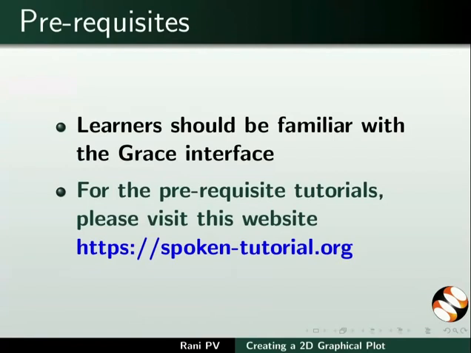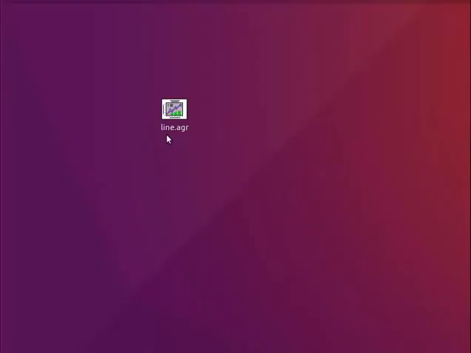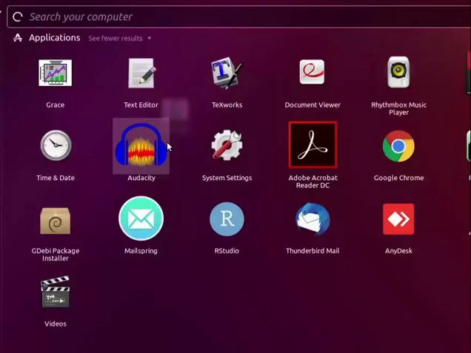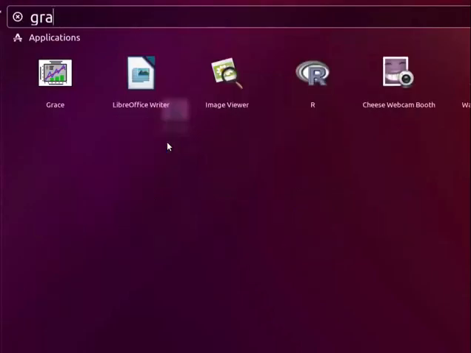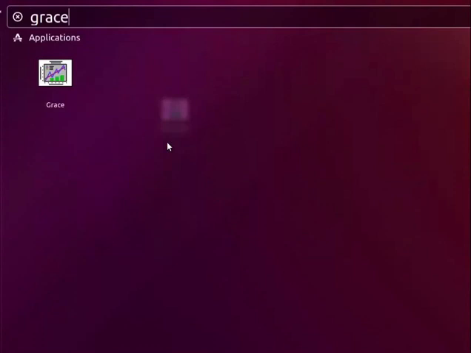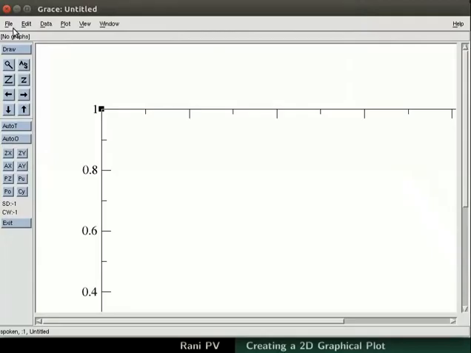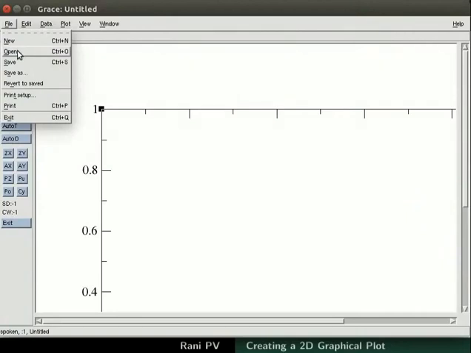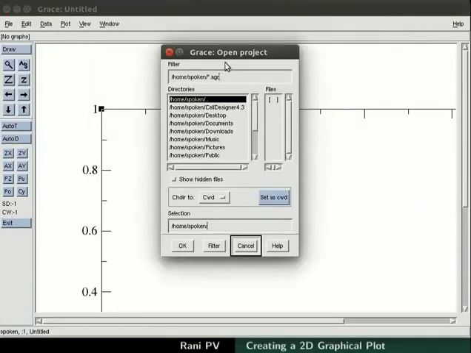Let us go to the desktop. I have saved the Grace project file on my desktop directory as line.agr. Let us open Grace. Press the Windows key on keyboard. Type Grace in the search form and press Enter to open Grace. Go to File, Open to open a Grace project.